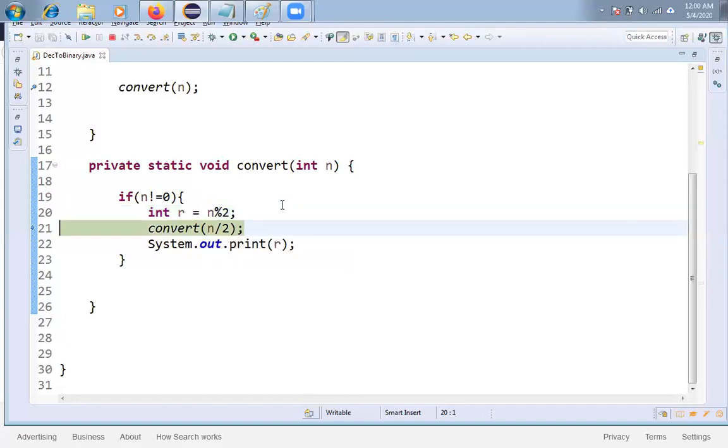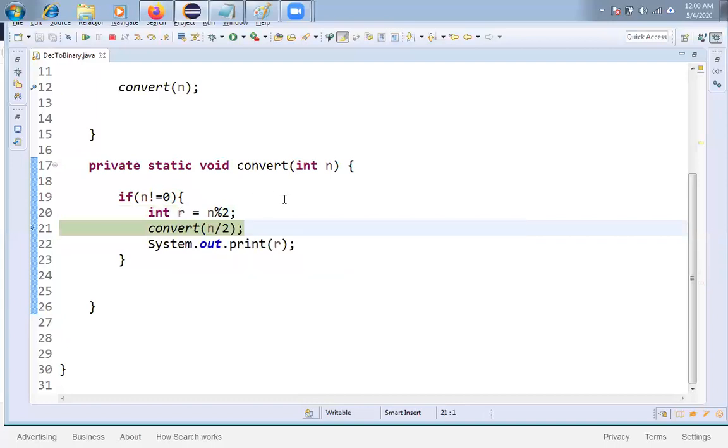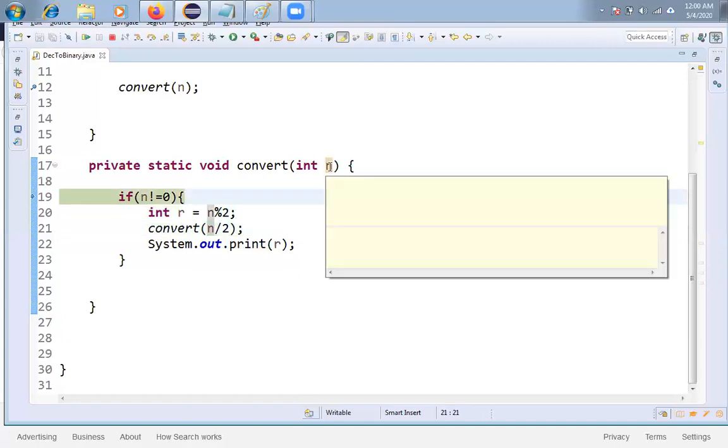Once again click on F5 friends. What is the value of 19 mod 2? You'll get 1. So next, convert of n by 2. This time what I am passing, if you see here, click on F5. If you see the n value, 19 by 2, so it becomes 9 friends.